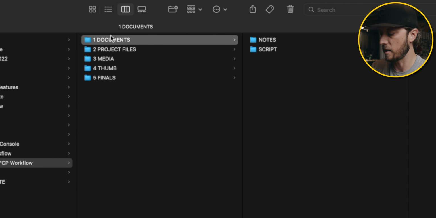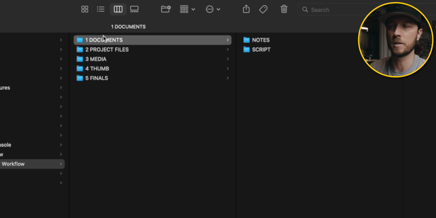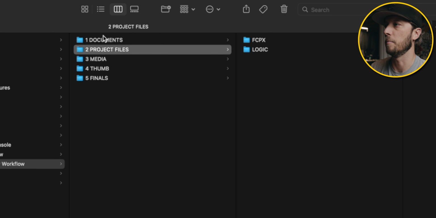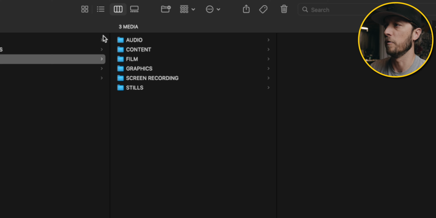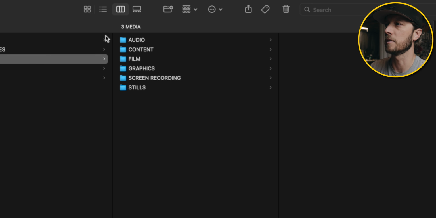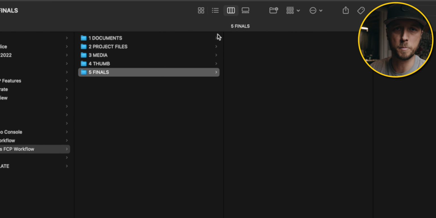And this has everything I need, all of the storage and organization that I need to put all of my media, my Final Cut library file, all of my film, audio, content, graphics, all the stuff for my thumbnail, and of course my final export.